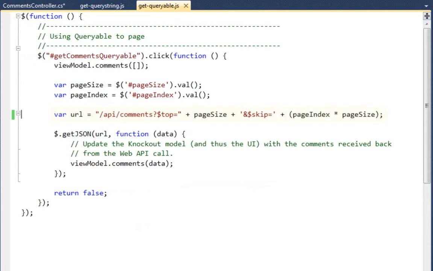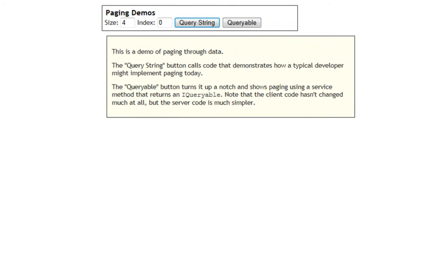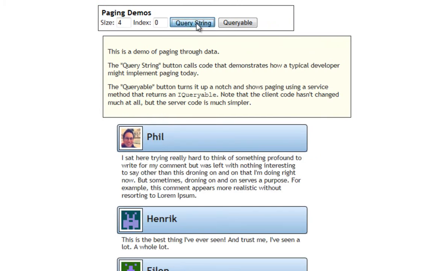However, on the server side, Web API takes care of handling all those query parameters and just doing that for us automatically. All we need to do to get that support is return an IQueryable. So you'll see here we've got a very simple page. We're able to search either by query string or queryable. I can search, and either way I get the same results back. I'm able to set a page size, and here I've got 2.